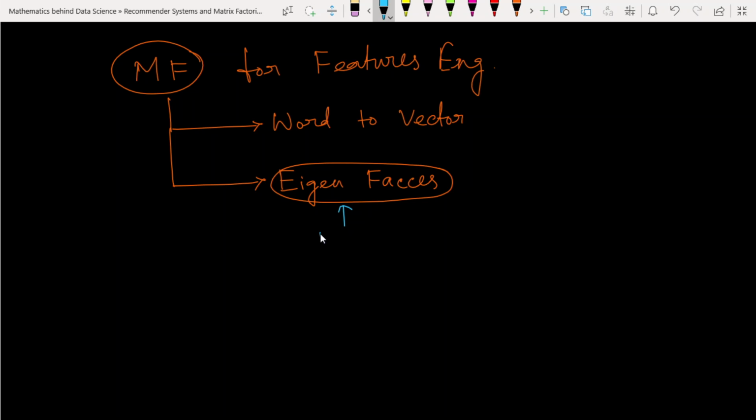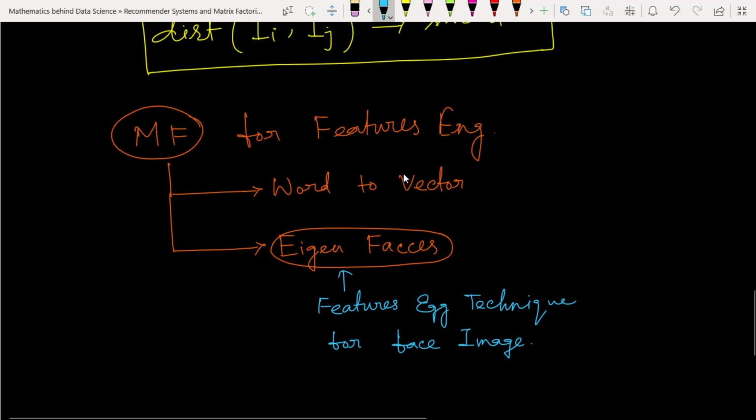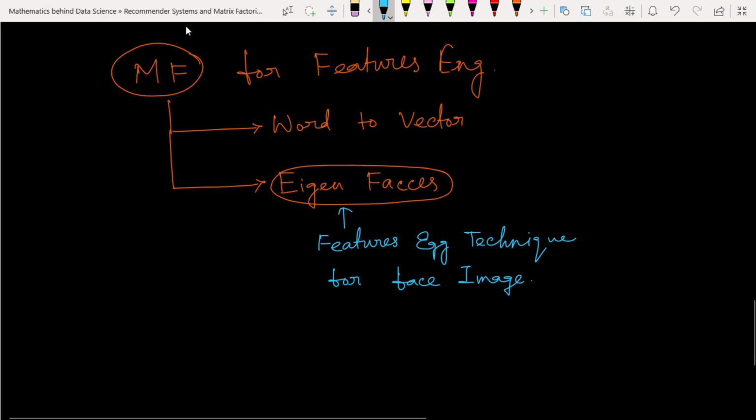These are feature engineering techniques for face images. It is a very old, early technique. In those days, huge amounts of computation were not available. In such cases, data scientists used this kind of technique to find human faces. We will see this in future videos.